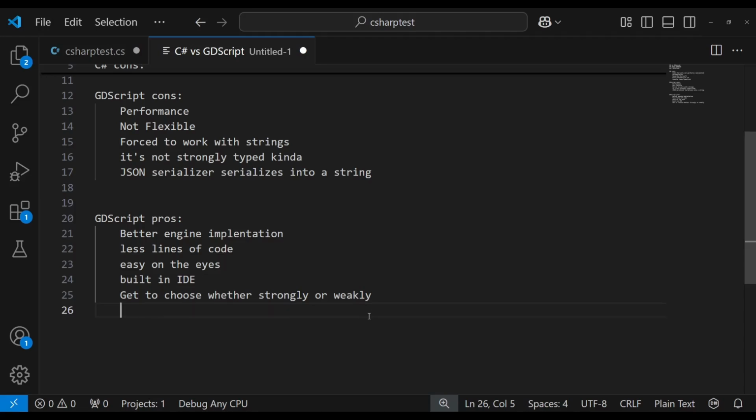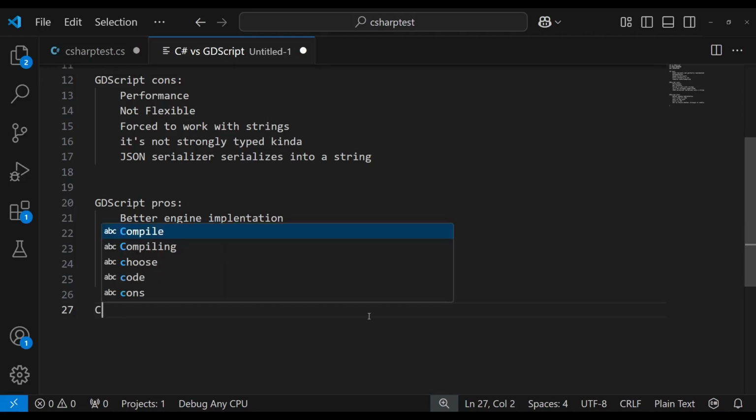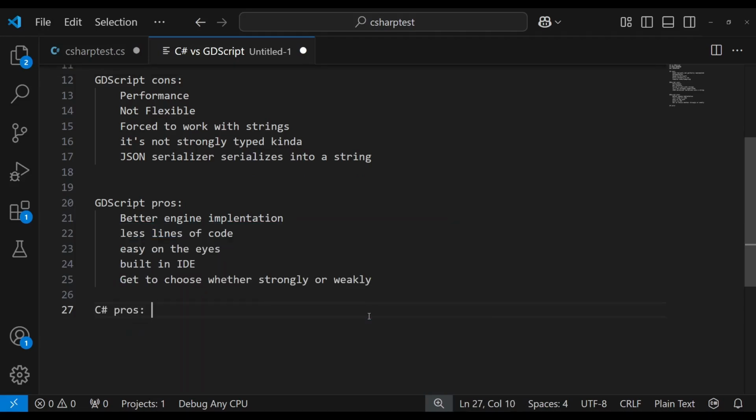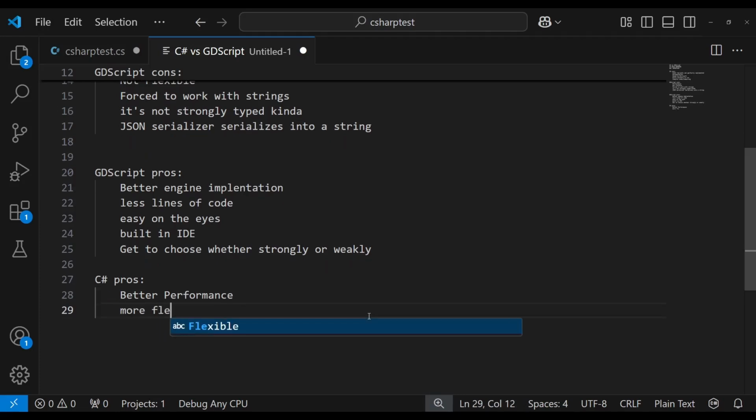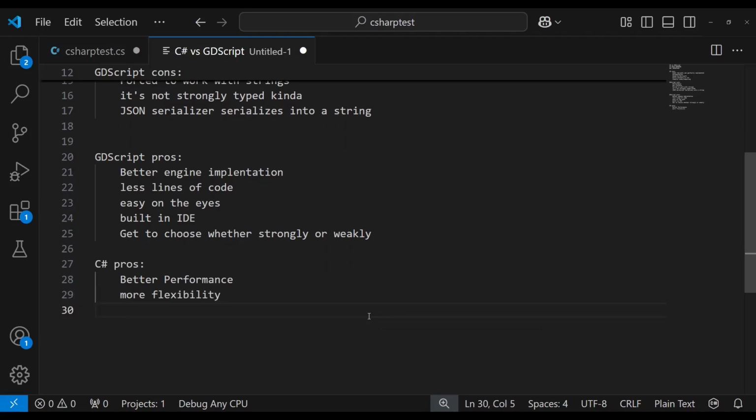We can switch to C#. Yeah, let's switch to C# pros. Better performance. Yes, that's just immediately out the gate. You're going to get better performance. And I guess as part of both of those, you get more levers to pull when you need more performance.